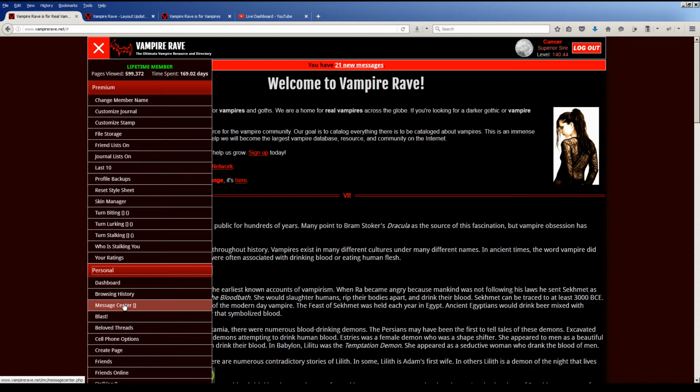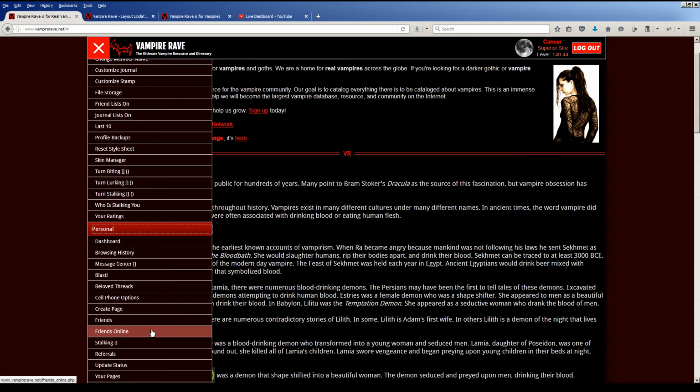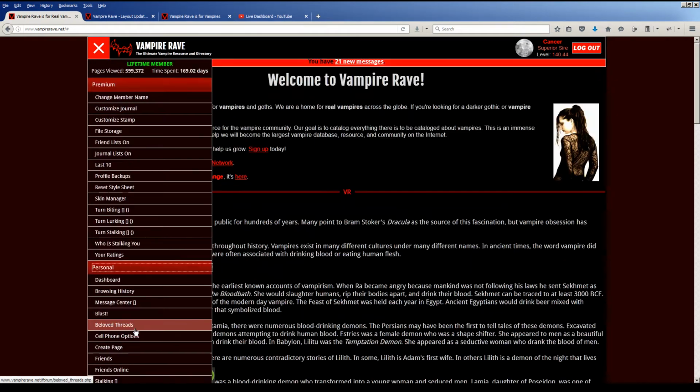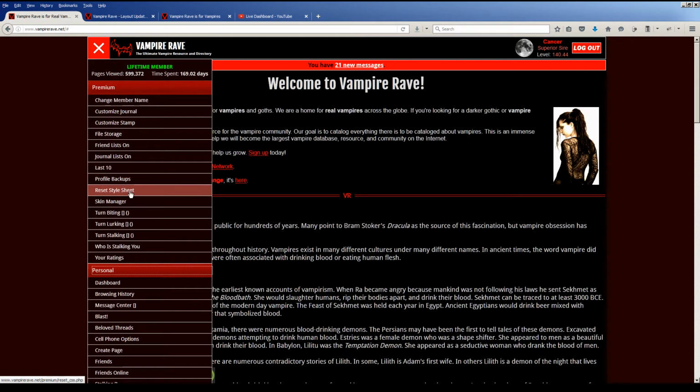It's not filled in here yet. It's not working yet, but you can see message center. There's a spot here. And a lot of these things, like friends online, there's going to be a number in there, how many of your friends are online. So you'll be able to just, at a glance here, check some key things.